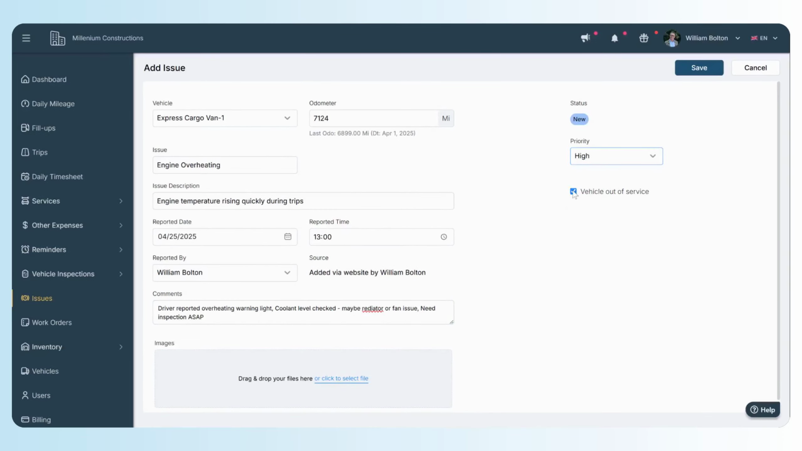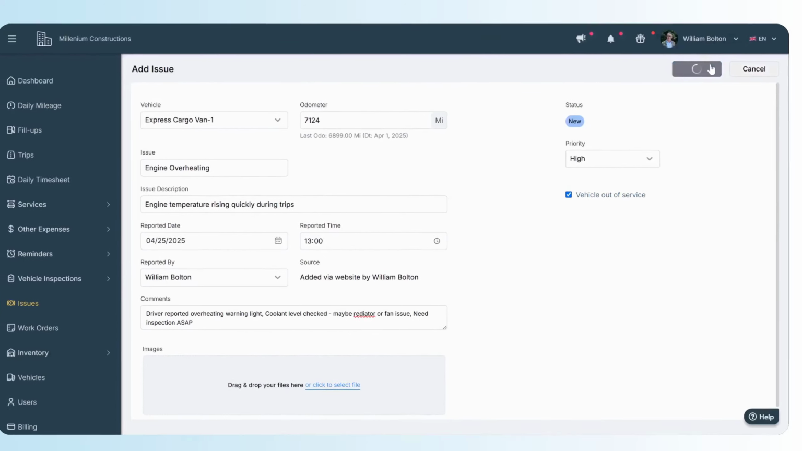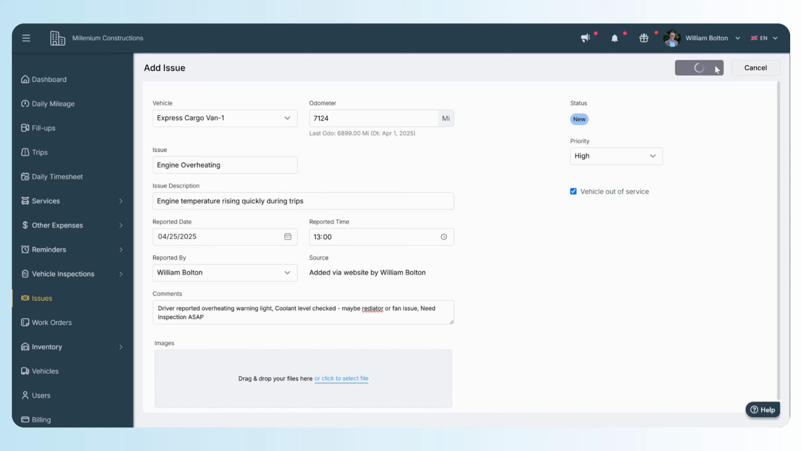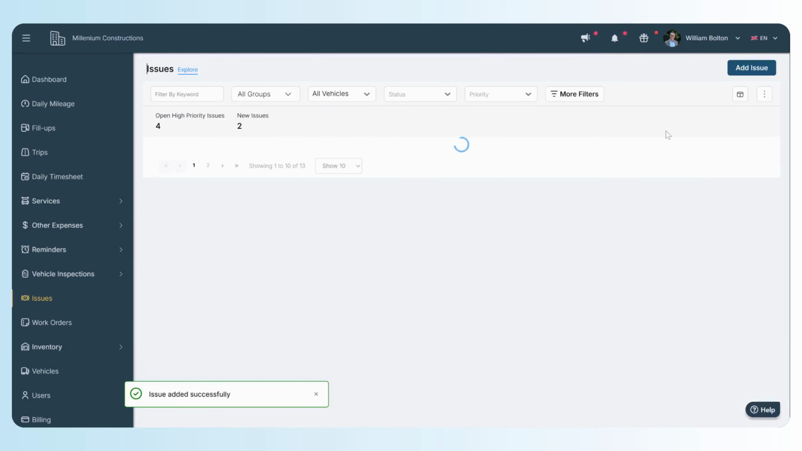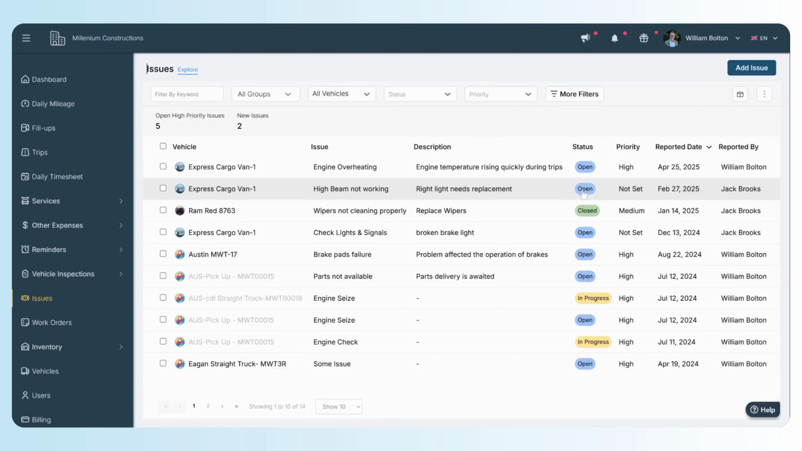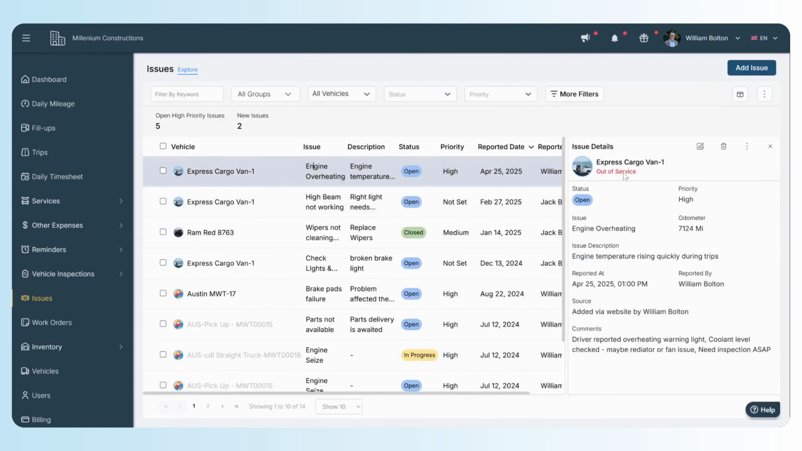If the vehicle is out of service, mark it as out of service. Now click Save. The issue status will be set to Open. To update or track it, click on the issue and then click Edit.